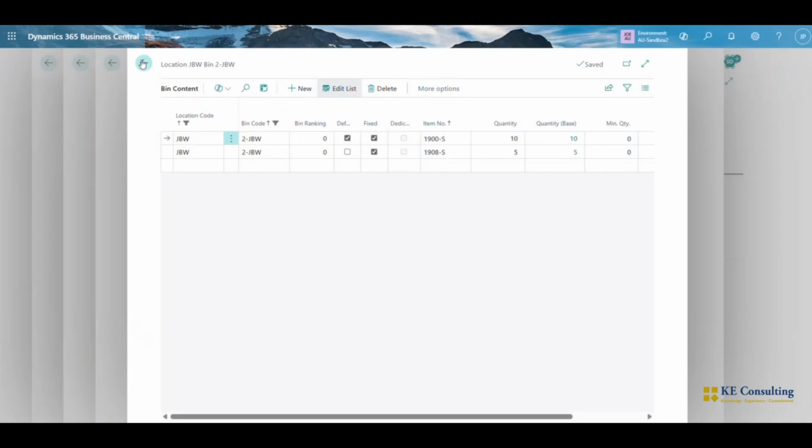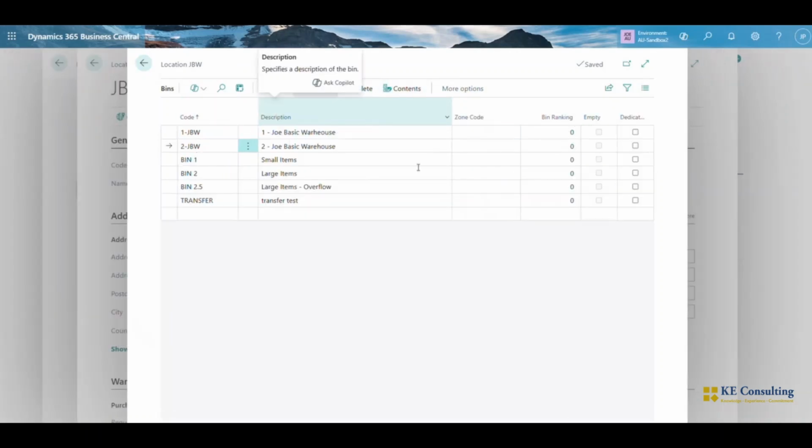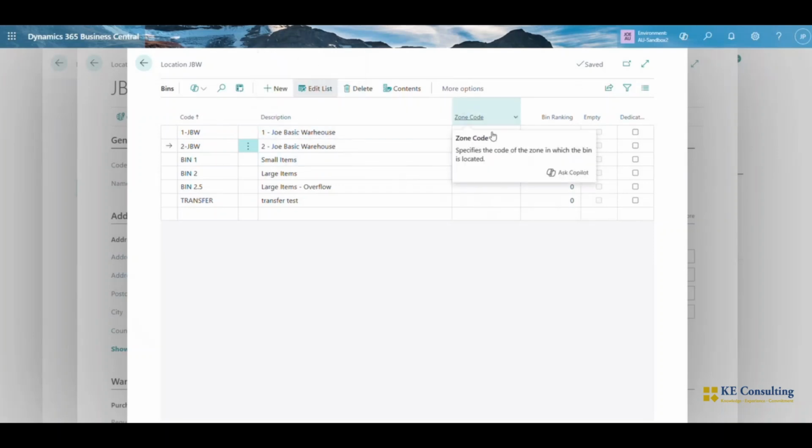So if we go back a page, in here we can also assign a zone code if we wished. And this is used to group bins. So for example, we could have a north zone and a south zone within our warehouse.